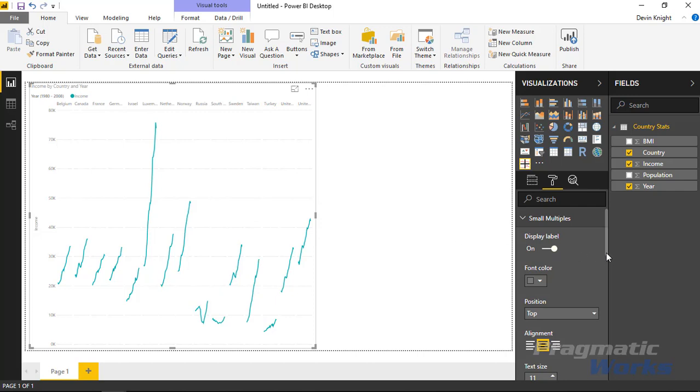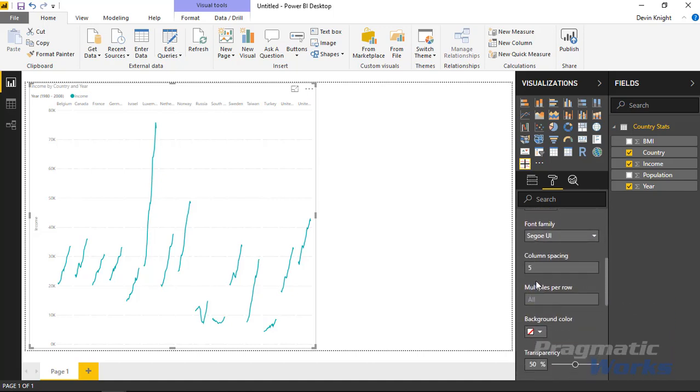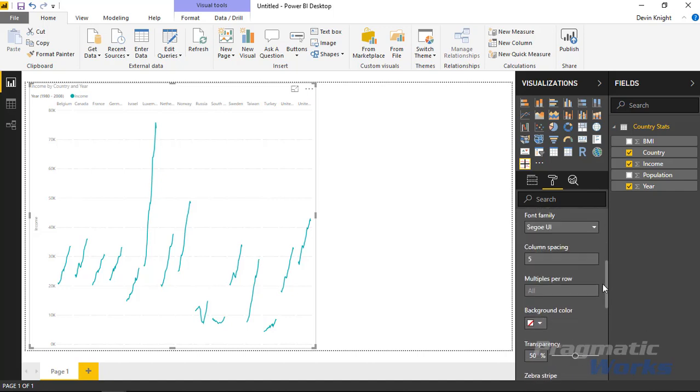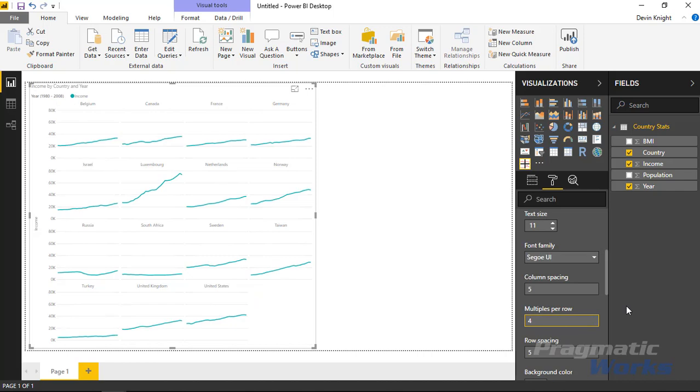So the first thing I might do is scroll down here a little bit and change the option here for multiples per row. So multiples per row is right here. Right now it's set to all. We want to change that to something like maybe four. And so I want to see four charts per row.